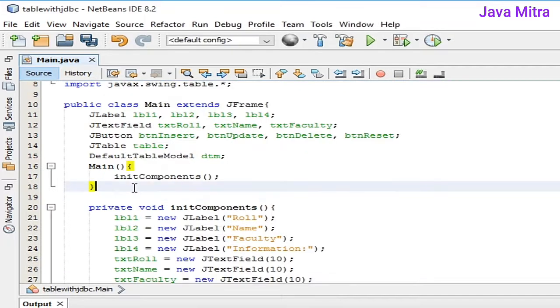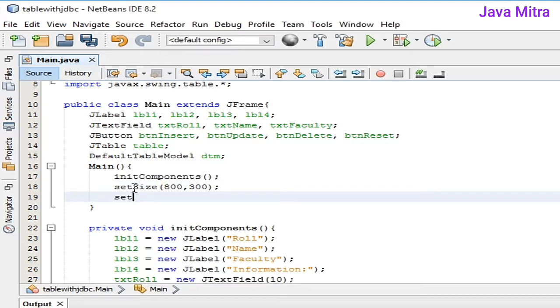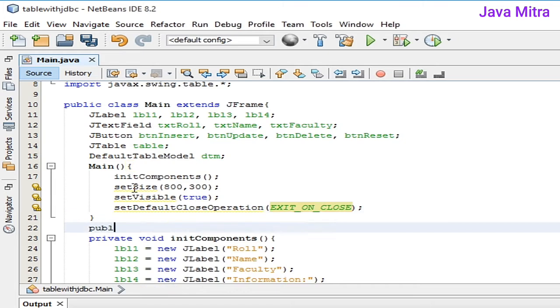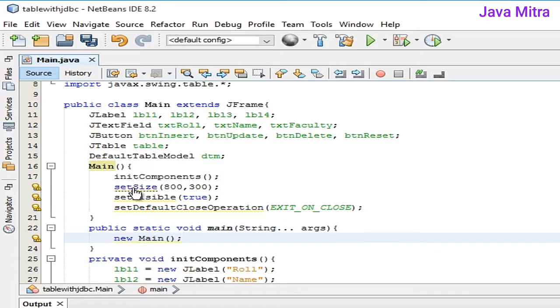Let us set the size and visibility of our frame. Now let us create a main method to check what output our program is giving so far. Let us check the program.